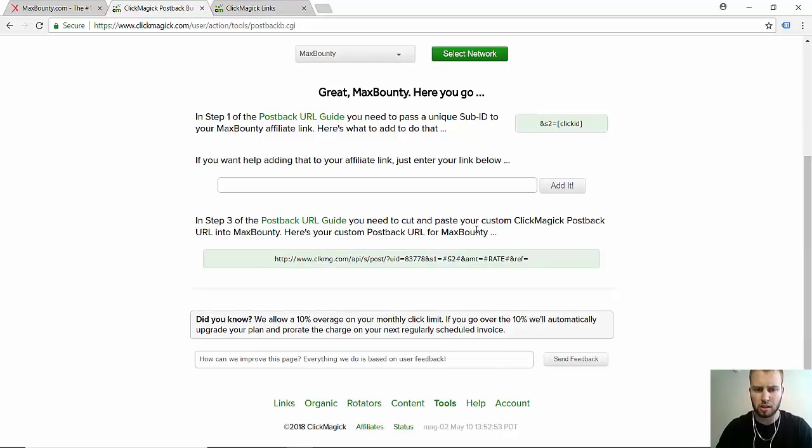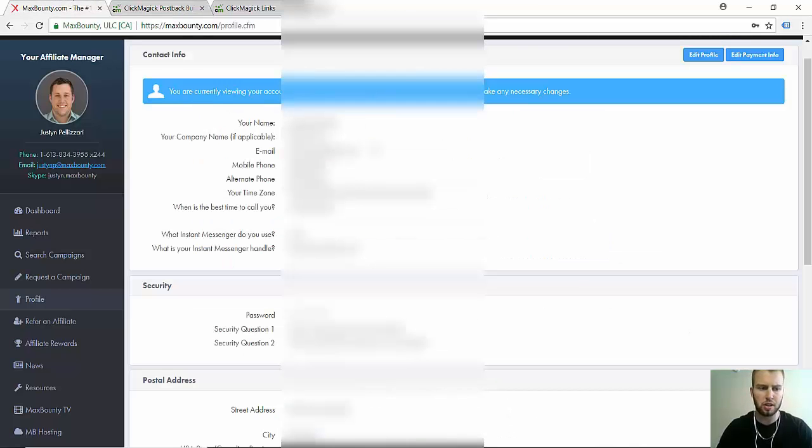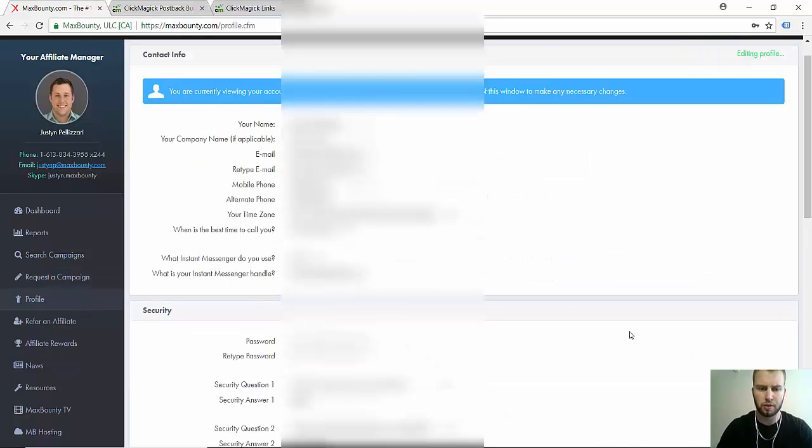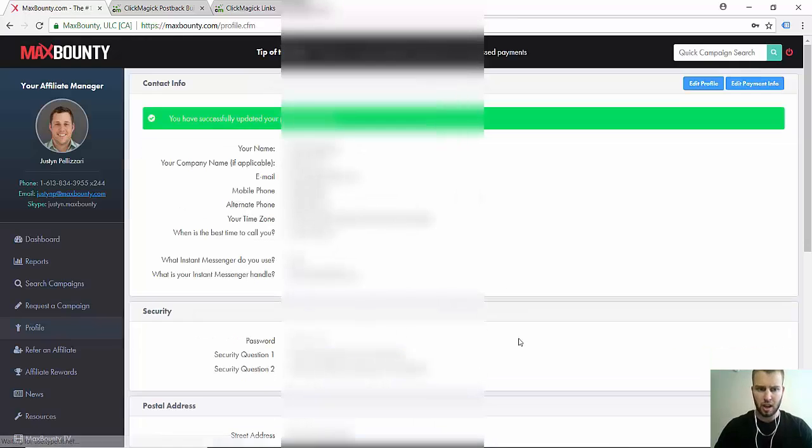Step 3 of the Postback URL, you need to cut and paste your custom ClickMagick postback URL into MaxBounty. So you take this, you'll have your own unique one. Come into MaxBounty, I'm on my profile, edit profile, and I already have it pasted in, but this is where you would paste it, and you leave it at URL, any campaign tracking type, then you paste the default callback code right in here. Then you click Save Changes. And it's as simple as that. That is your easy guide to track your MaxBounty sales through ClickMagick.